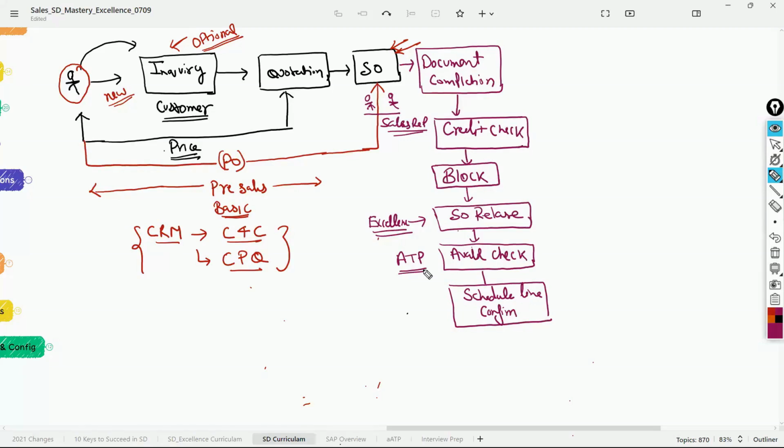So this full part till the schedule line confirmation is the pre-sales, and this part is called sales order processing. In the O2C scenario, this part is the order processing part. Pre-sales, order processing. If pre-sales is not dominant, the full part from the inquiry to the schedule line confirmation can also be called sales order processing.